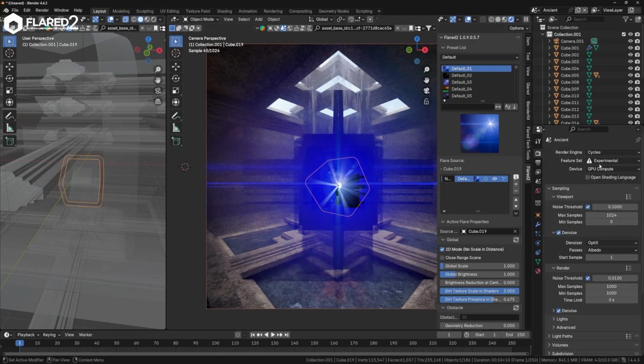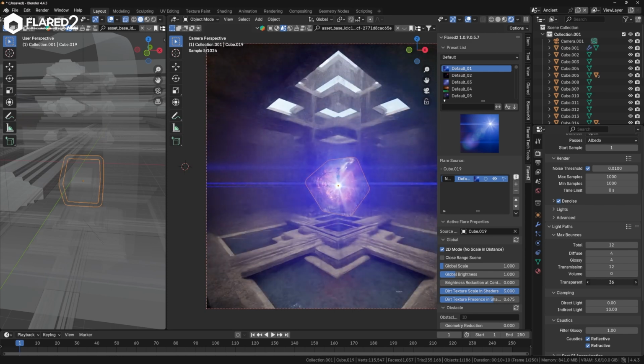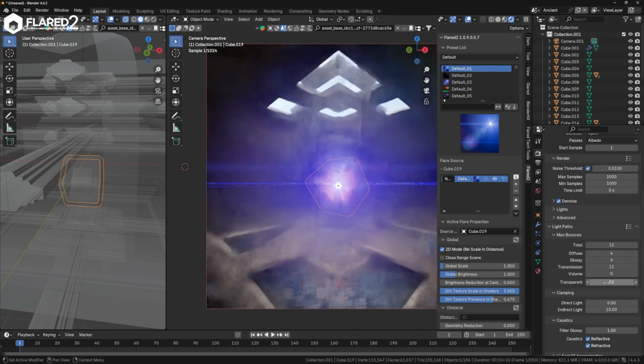This could seem to be a bug. It's not, because Cycles needs layer transparency, needs to modify the light path in the transparent value when you use a lot of transparent elements like Flare does. And so here I will increase this and now I don't have a problem. With 36 we are okay, maybe 50 is better.